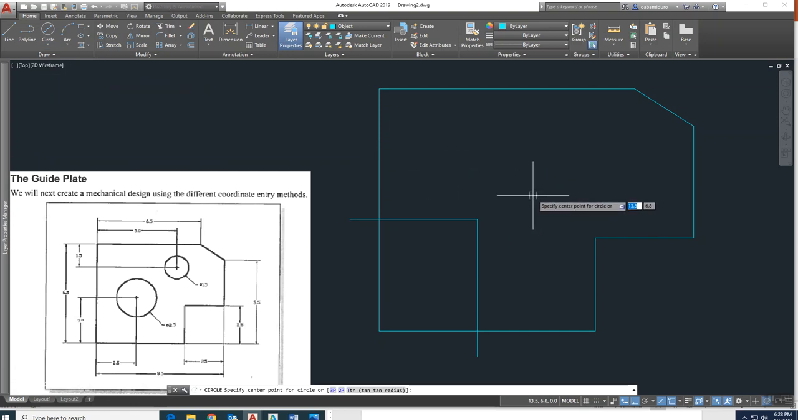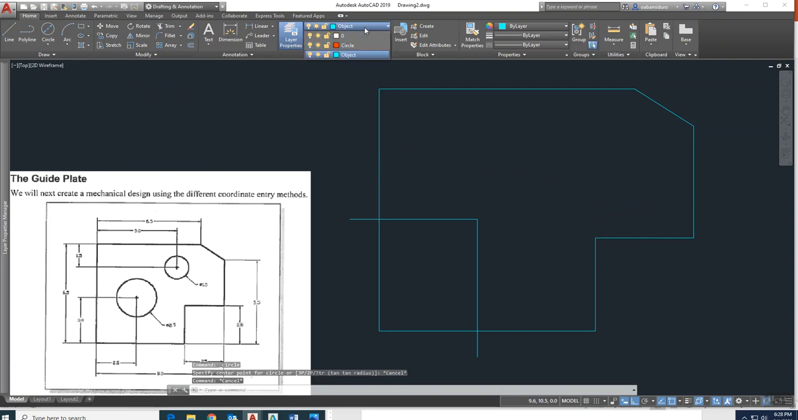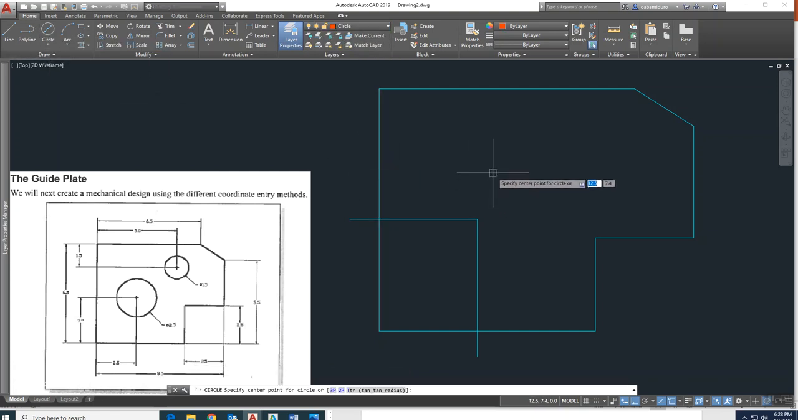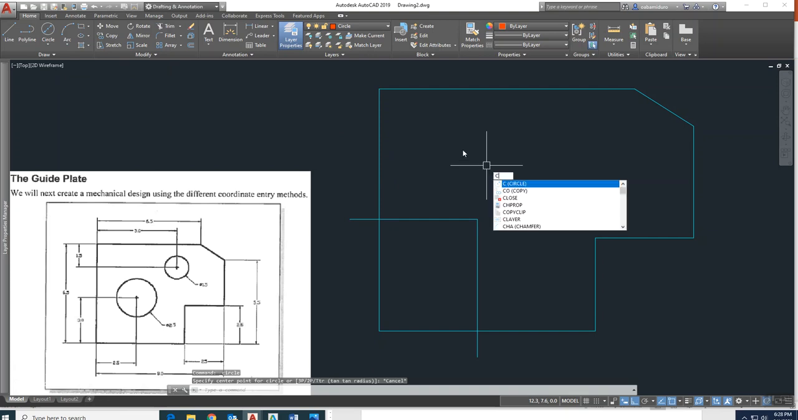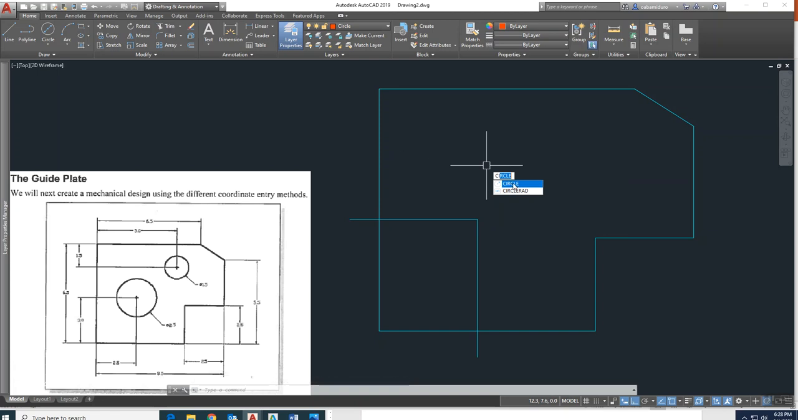Now, let me back up here. I'm going to hit escape because I said that my circle should be in red, so I need to choose a correct layer for that. Now I come initiate my circle command, or I could just type in CI, and it'll give me the circle, and I could click circle with my mouse, or just hit enter. It says specify the center point of the circle, right?